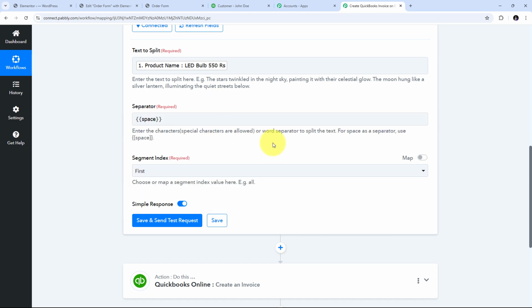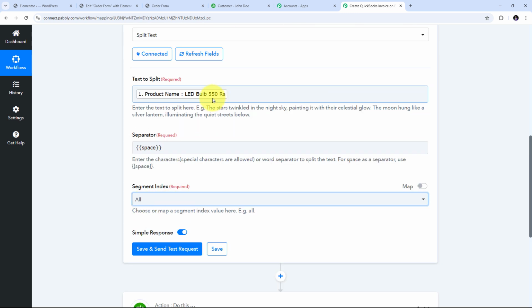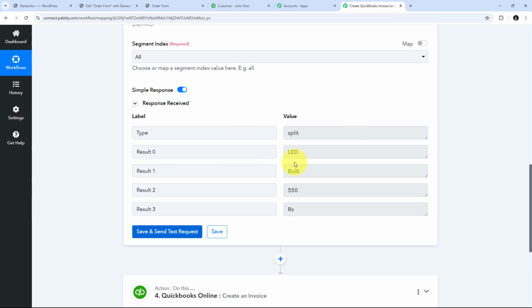And now I'm going to give my segment index. Here in my segment index, I need to use all so that I can get the amount of my product. And now I'm going to click on Save and Send Test Request button. And here we can see I split all my text, and in the split text, I can see I have my line item amount.